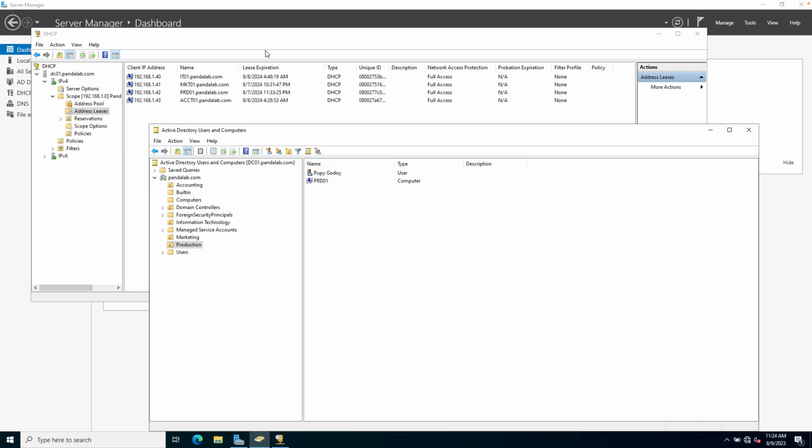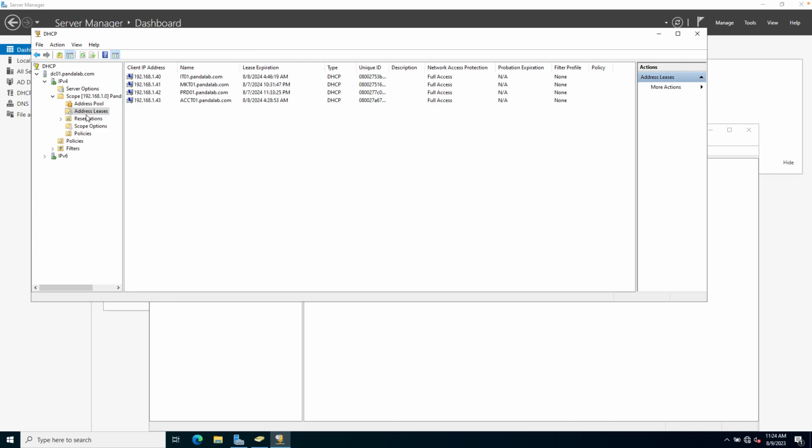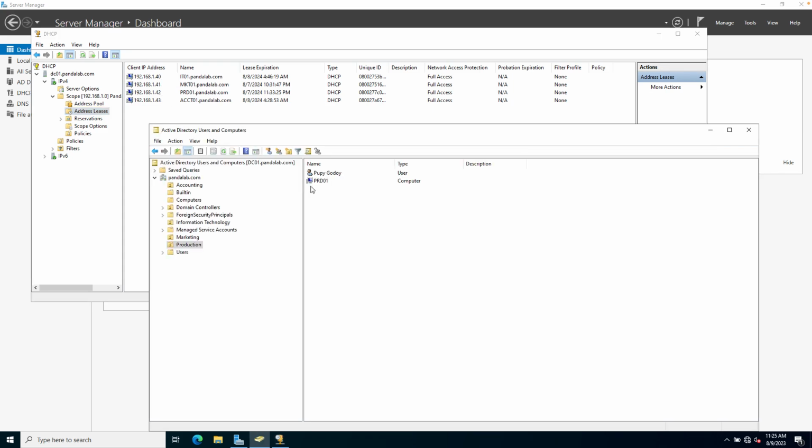As you can see here, this is our virtual machine for our domain controller. If we open the DHCP tool and go to the address leases option here, you will see the four virtual machines, IT01, Marketing 01, Production 01, Accounting 01, all of them got an IP from our server. And if you go to the Active Directory users and computers tool, for accounting, you can see here the user Nora Kemona and the computer for accounting 01.